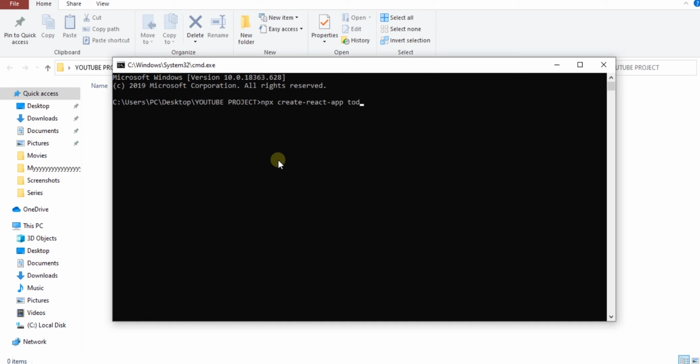Make sure you have Node.js installed on your computer before this will work. If you don't know how to install Node.js, let me know in the comment section. I will tell you how to do that.